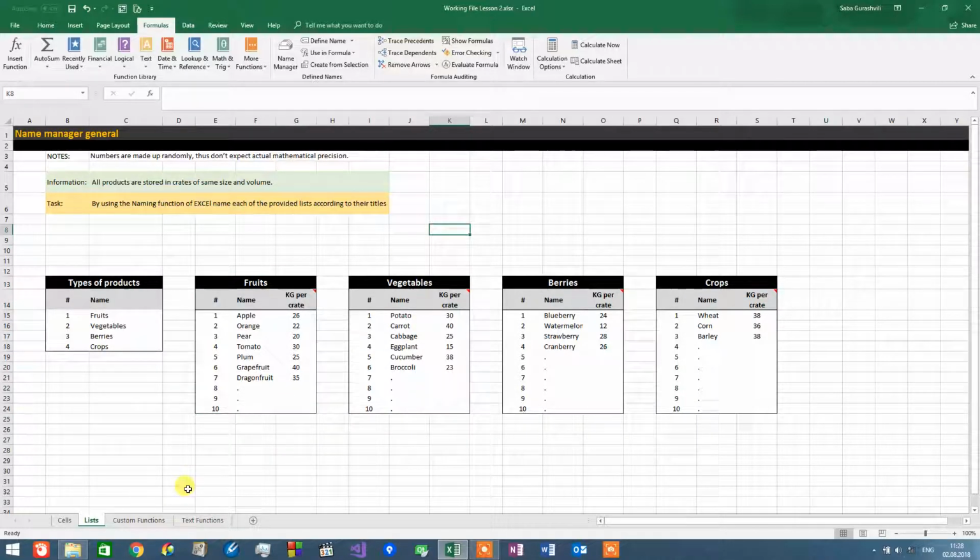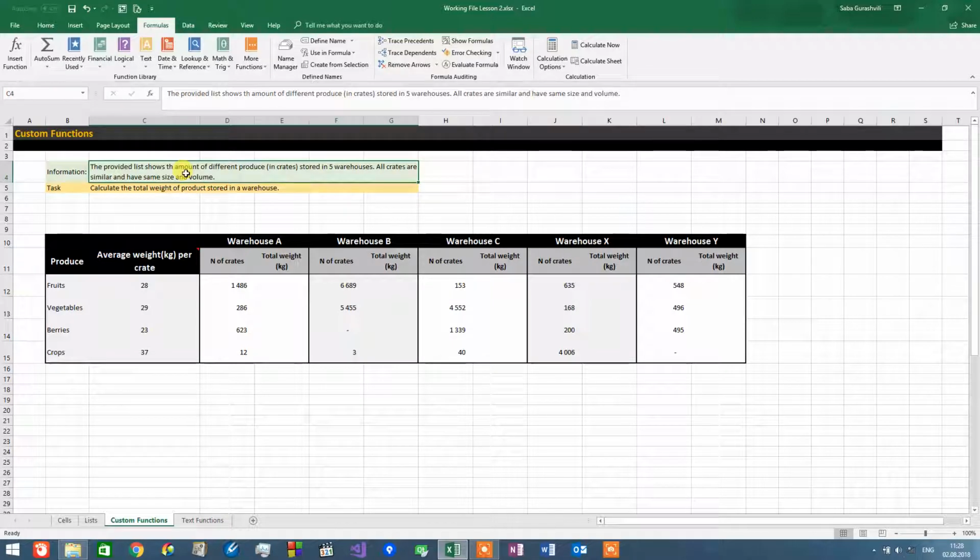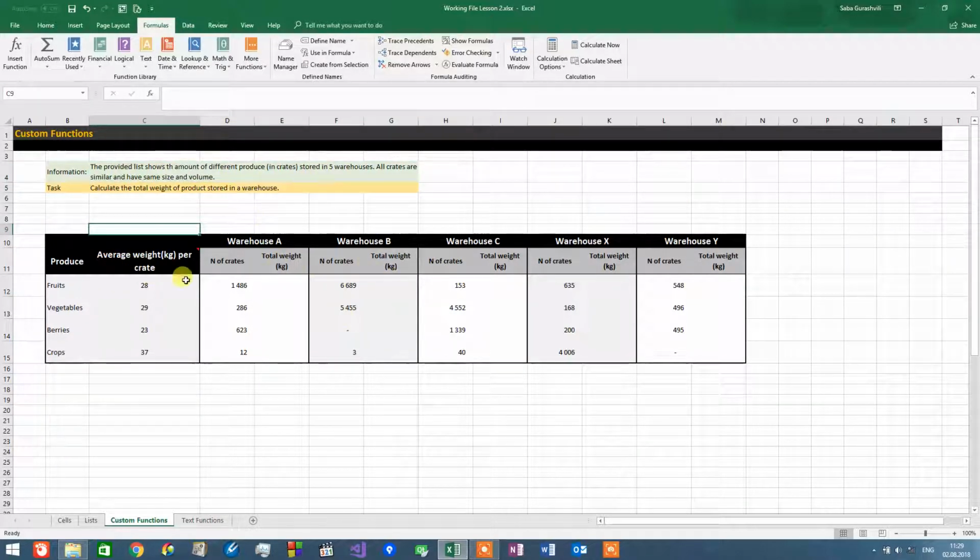Alright, now let's go and create custom functions, the interesting part, so to speak. Let's see what sort of data we have here. The provided list shows the amount of different produce in crates stored in 5 different warehouses. All crates are similar and have the same size and volume. Our task is to calculate the total weight of products stored in a warehouse. Alright, let's forget this for a second and let's see the actual list. Well, technically it's not a list, it's more of a matrix, but oh well.